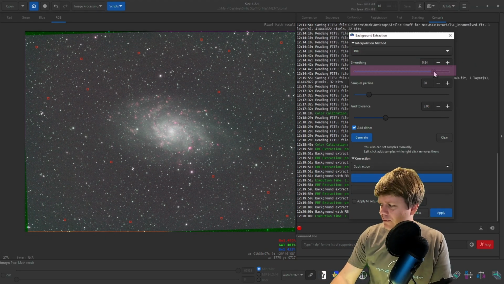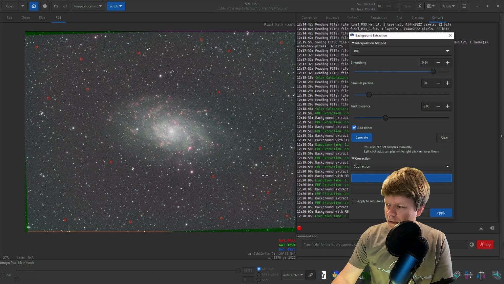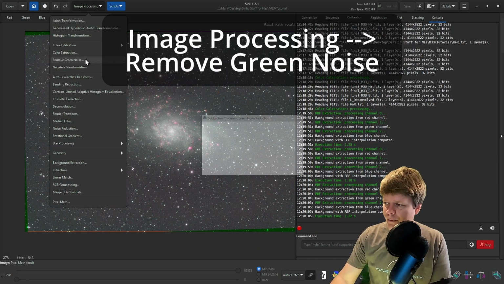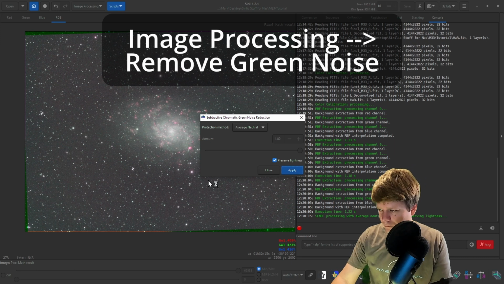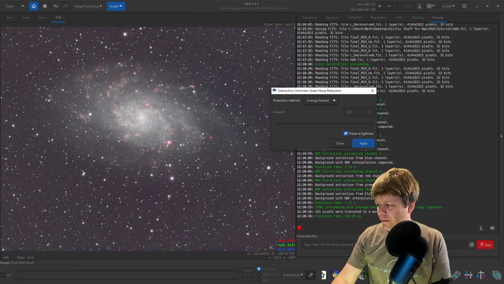To double check ourselves, we can move this slider down and compute the background again and see what's going on. Yeah, I think that's fine. So we'll click apply. We're good. And then I think I want to remove the green noise. I'm just going to click apply, and there we go.